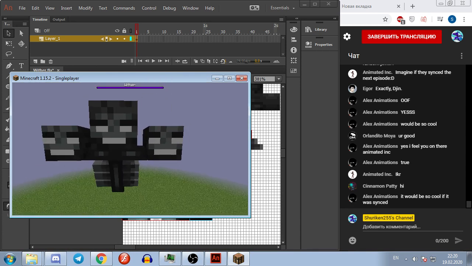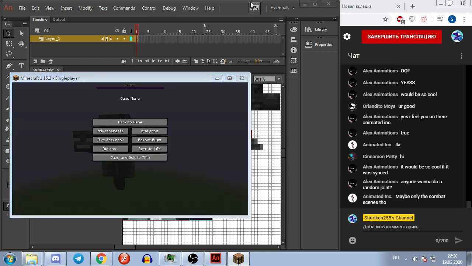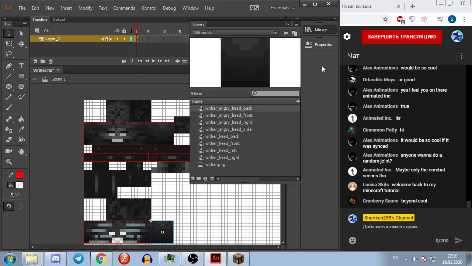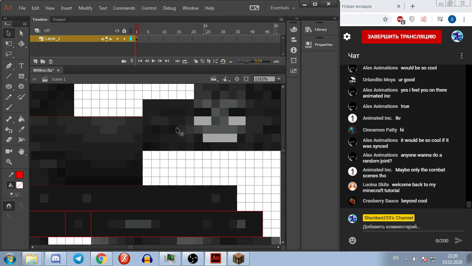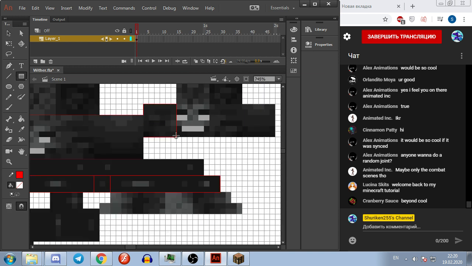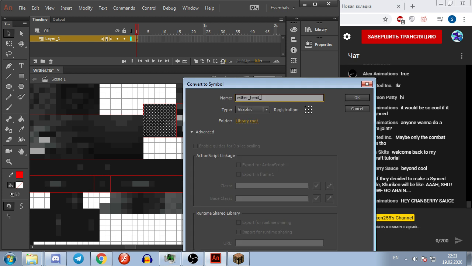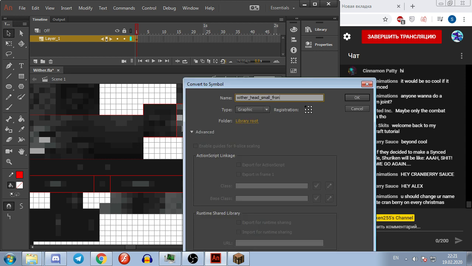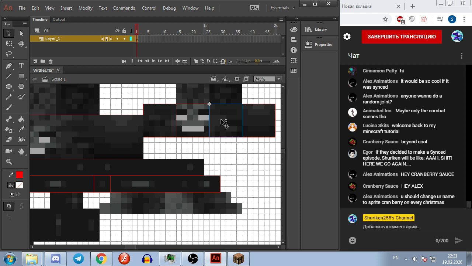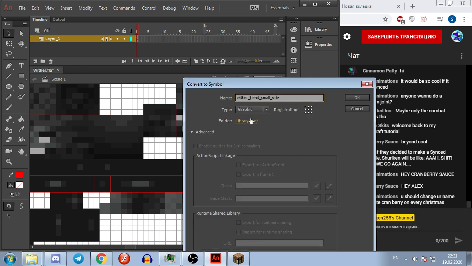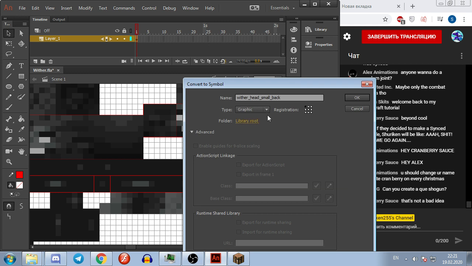Oh yeah, these two are his smaller heads, so this one should be big head. I'm sorry. And let's name it head small, and this should be right. This should be front. This should be back, and this should be back. Wait, hold on. I messed up.